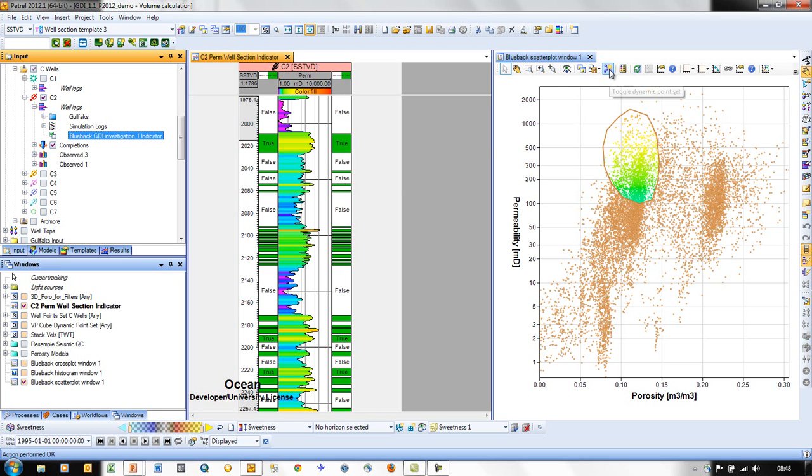Okay, so there's another similar functionality to do with integration between data selection and 3D space, which is called the dynamic point set. I'm going to show you that a little later on once we've loaded some seismic data into an investigation.